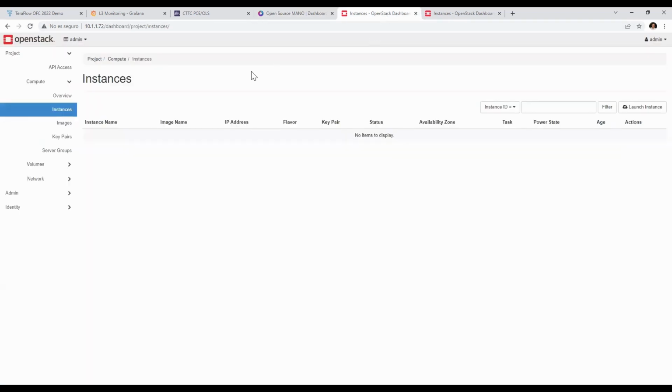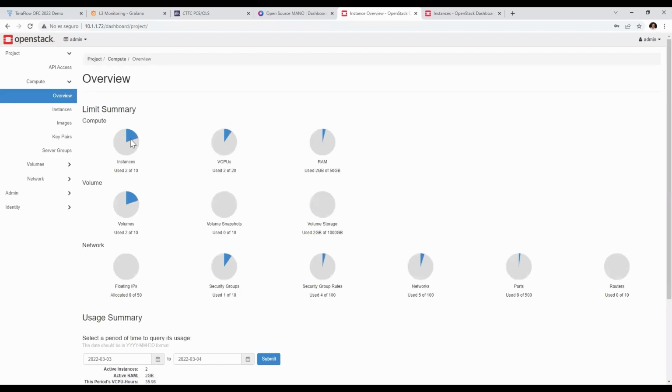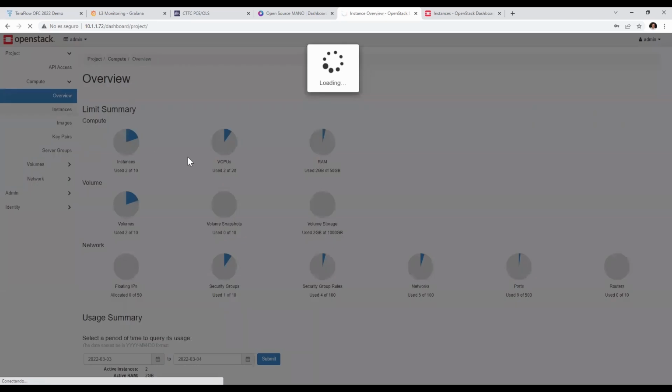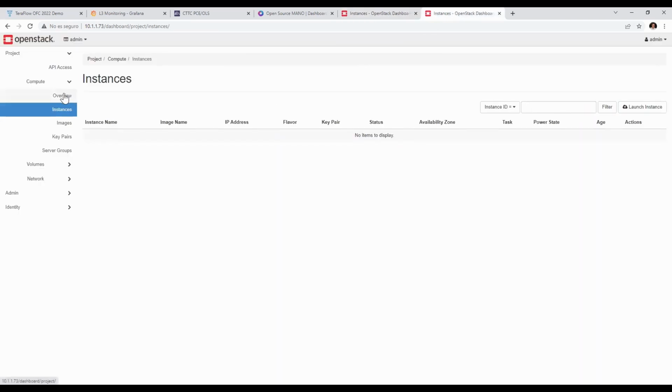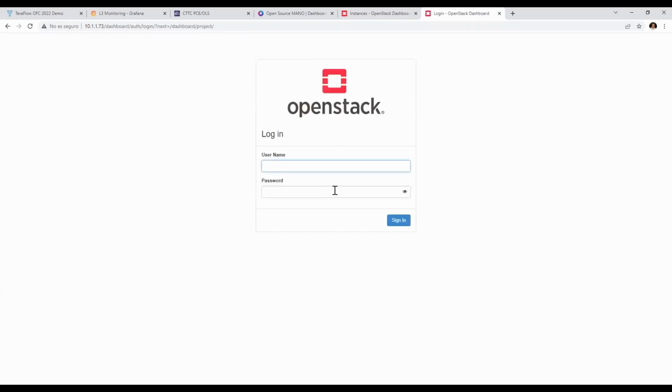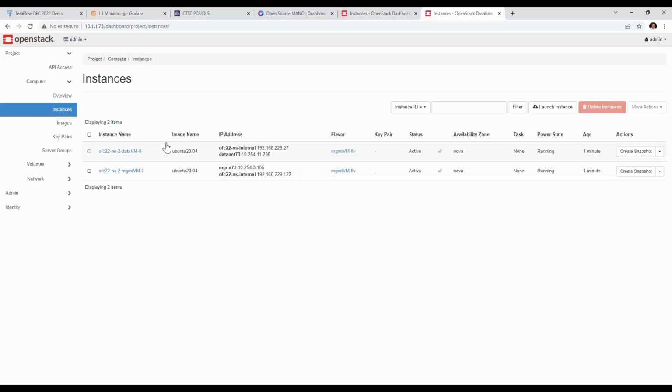We can check here in the OpenStack instances that the instances have been created, and we can check them here. And for the second, okay, same happens. We can check here the instances as they are created.